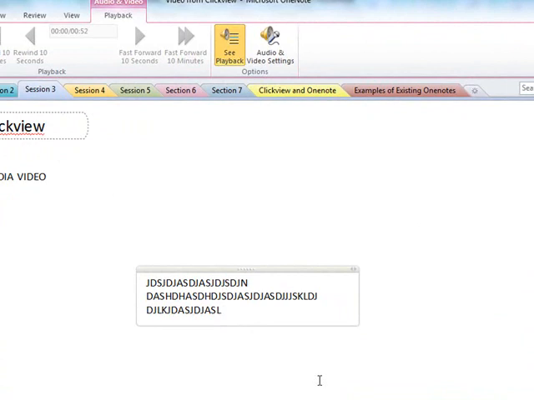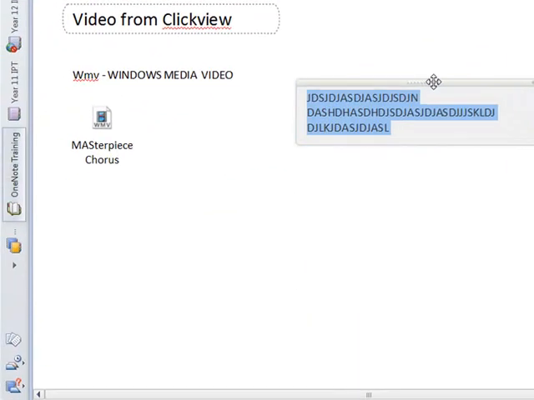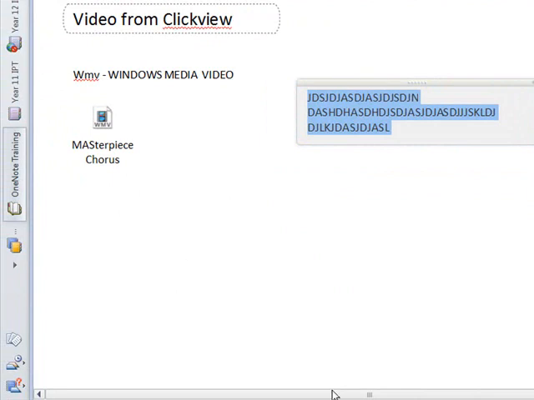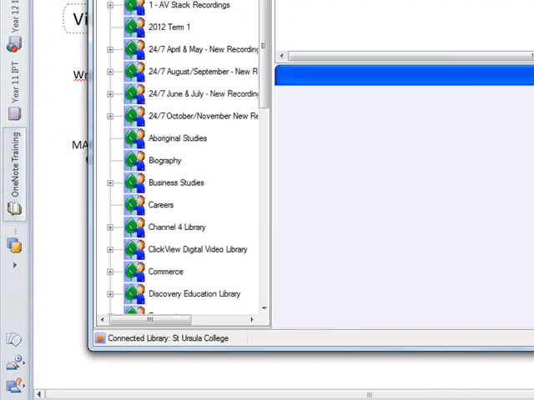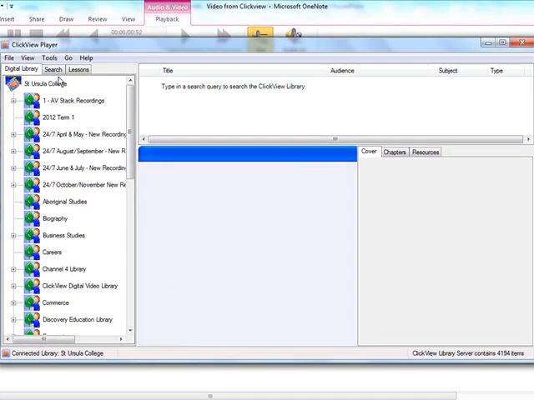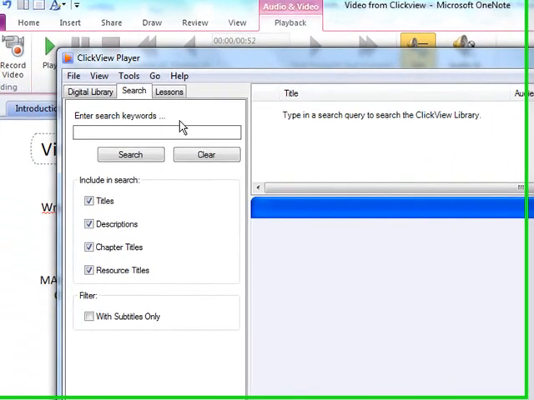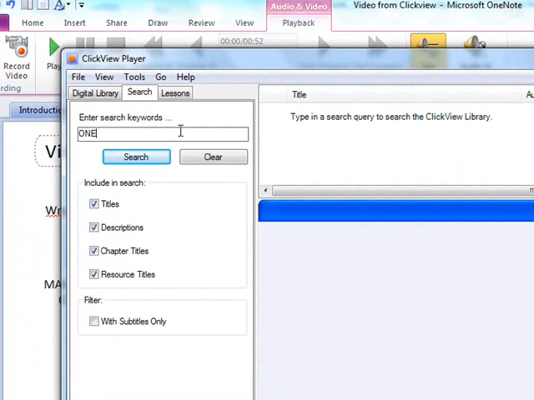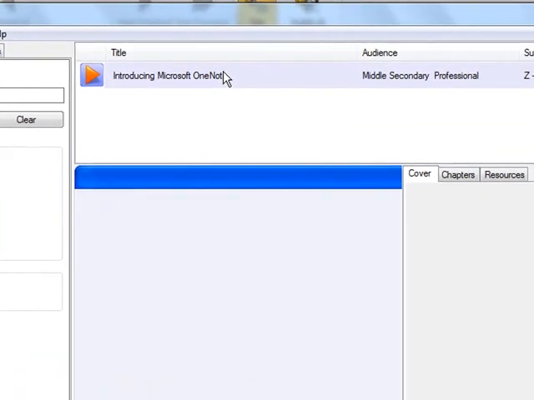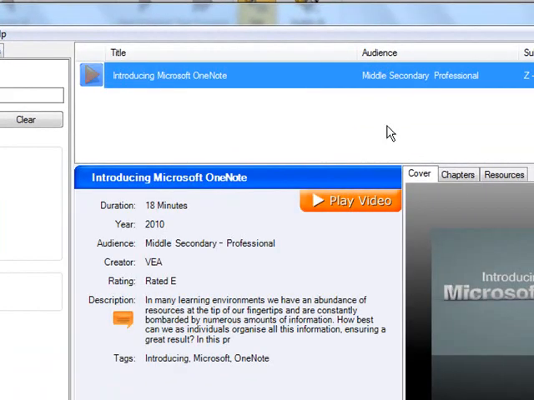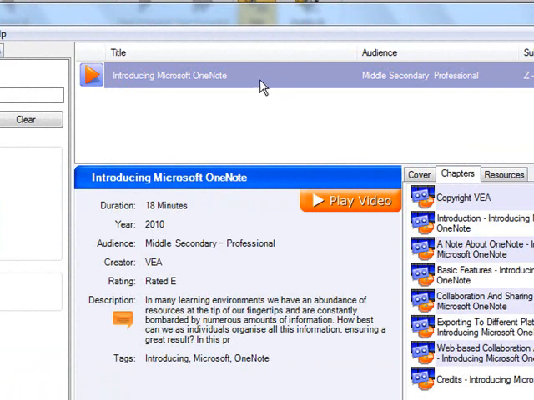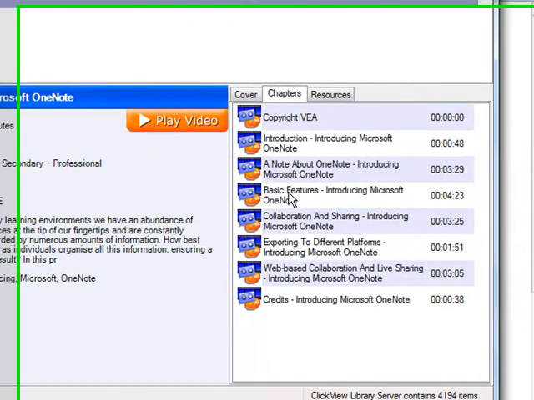One of the questions I get asked a lot is, okay, we've got this wonderful resource called ClickView. How do you put in a video from ClickView? And I'll just demonstrate that now. So if I go to ClickView Player, I'll just do a search, and funnily enough, I'll search for OneNote. And there's a pretty good OneNote video in ClickView. And you can see they're introducing OneNote. So for copyright reasons, ClickView will only allow you to save a chapter at a time.